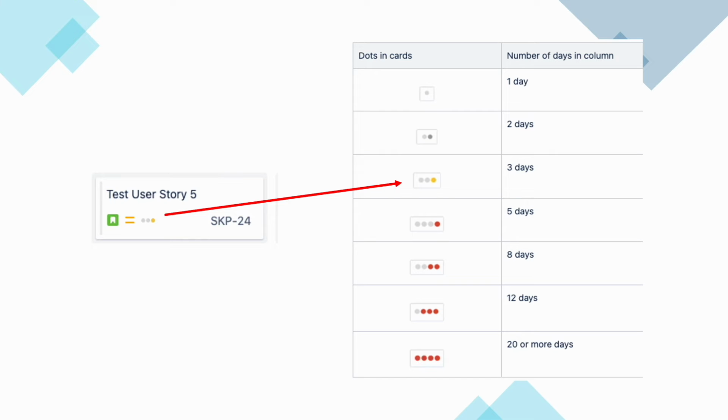This functionality is enabled by default for all Kanban boards, but disabled by default for Scrum boards. Keeping an eye on the Days in Column visual could help with identifying user stories that are stagnating and even identifying potential blocked items.